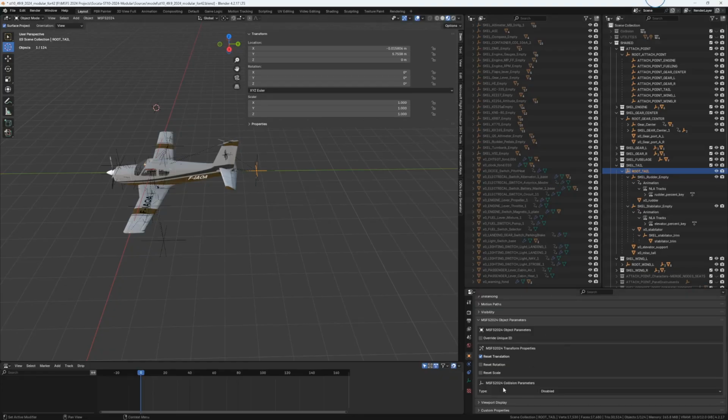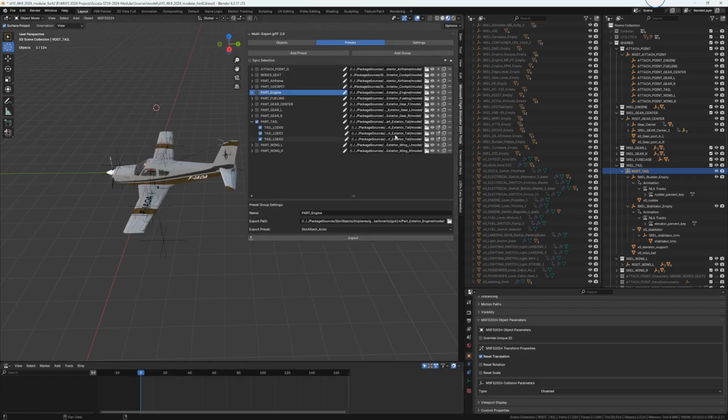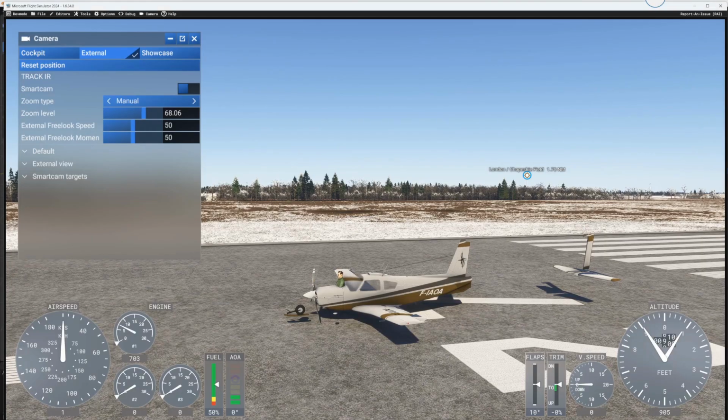So let's have that set up again, and we'll do that, and we'll export the tail. I'll also export the gear. We'll see what happens there. There, nice and simple. And there we go. Let's rebuild it. Rebuild the aircraft in the sim.